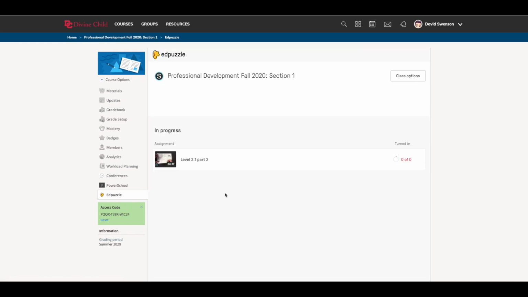If I click on the EdPuzzle tab, now I'm seeing a more familiar look. This is my course. I can see all of the members that are in it. Anyone that's a member of my Schoology course will automatically be added to my EdPuzzle page. No link, no password required. And I can see their progress. So if I've added any questions or things that I need to grade, I can click on here.